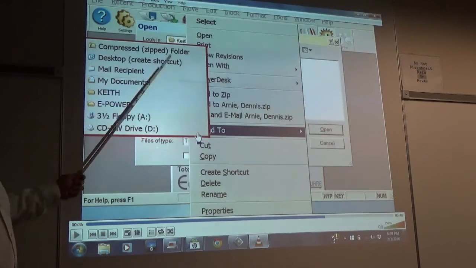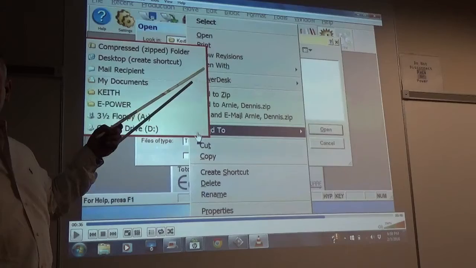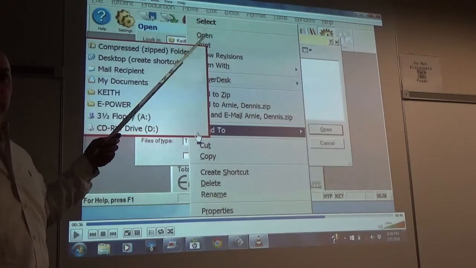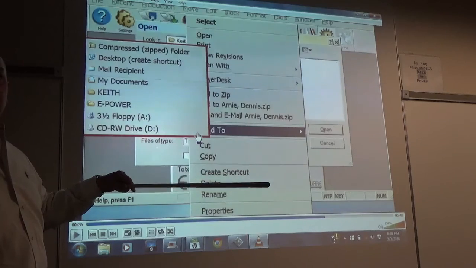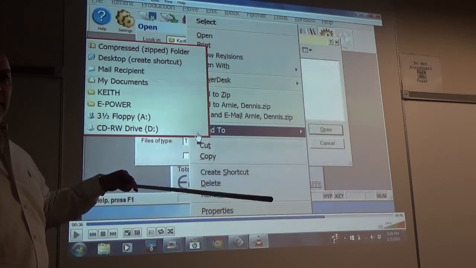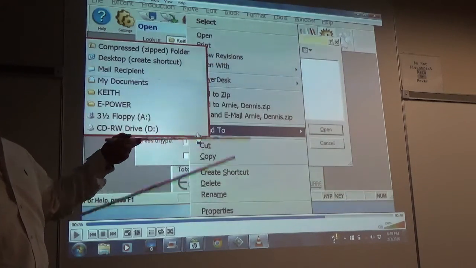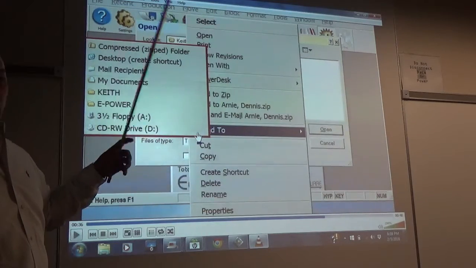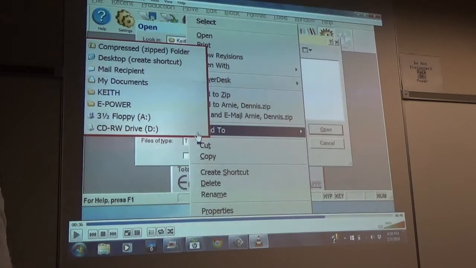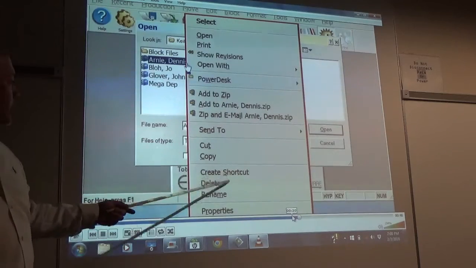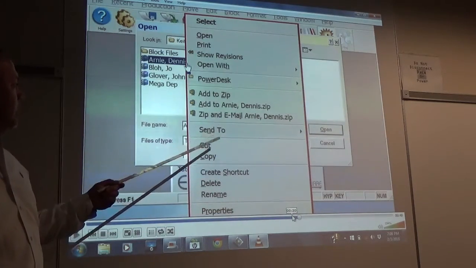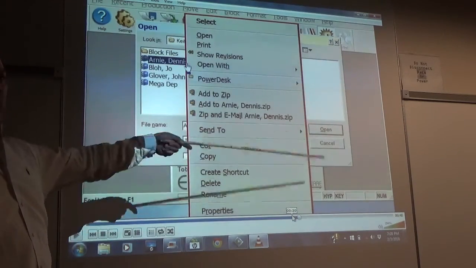So if you want to go in to your files and rename it, then this is how you do it. Left click on it, highlight it, then right click on it, or just go to the file, put your arrow on there, right click, and then it's going to open that box right there. And then you can do all of these things with it. From here, delete it. You can do all of these things.